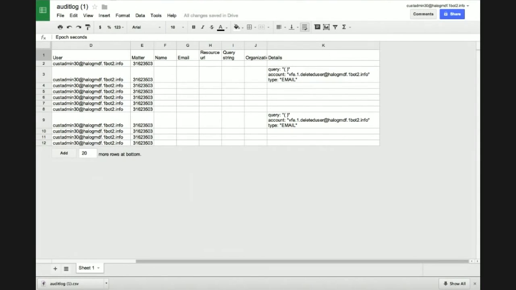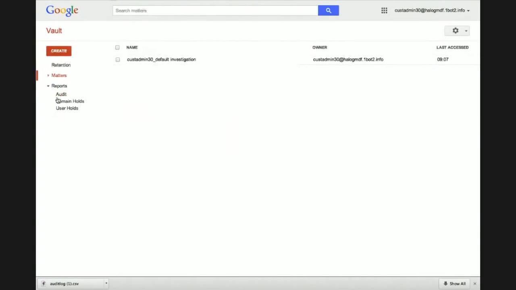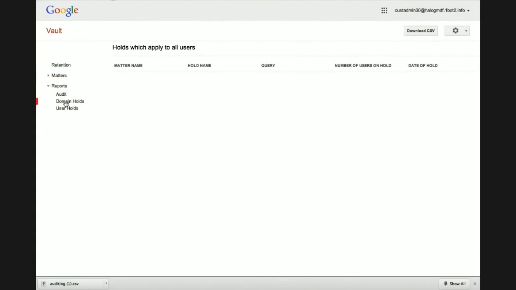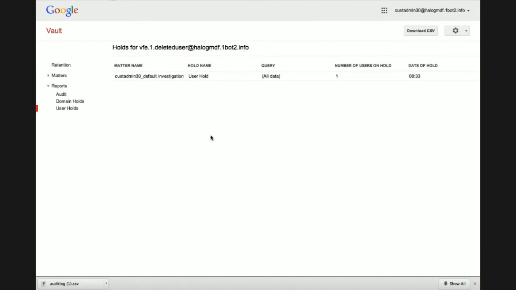And going back to the main page, I also have reports. I can see the audit report I just showed you. I can see what domains are on hold if I have a domain hold in place. I also can see what users are held when I place a user on hold. You can see what matter they're associated with. So if you click on this one, it'll take you to the matter that they're associated with. A person can be associated to more than one matter, just like in GMD.